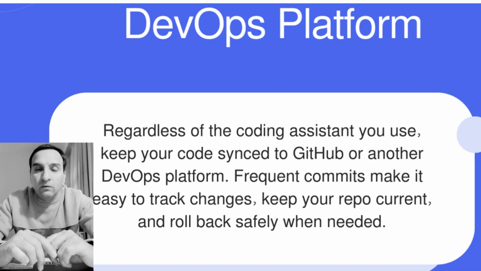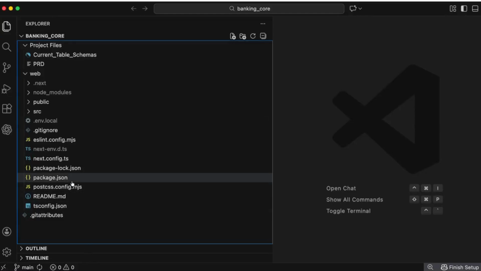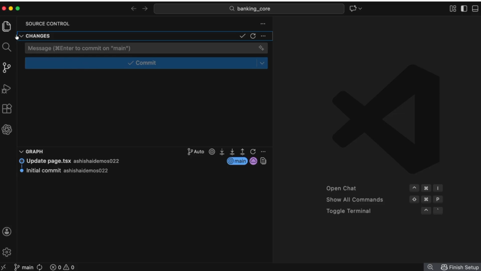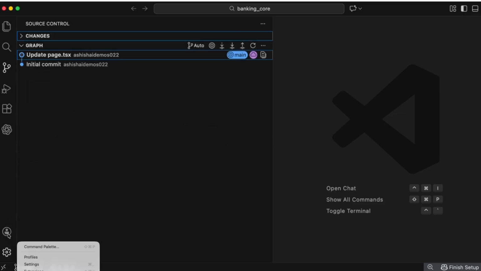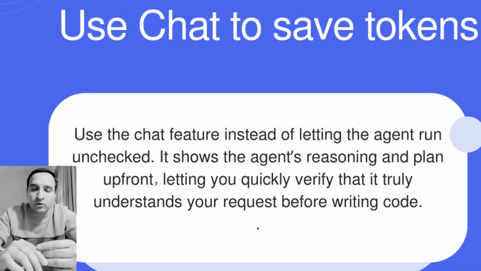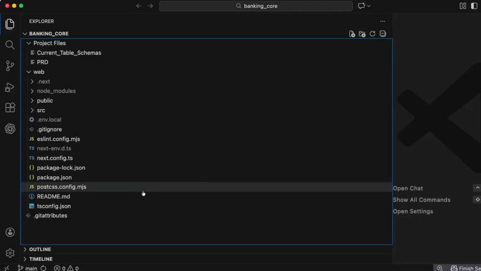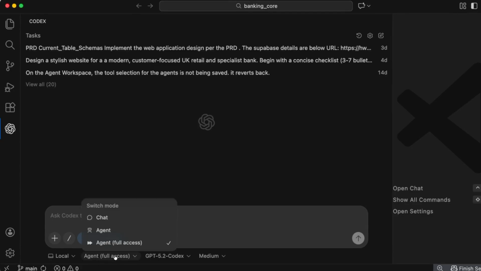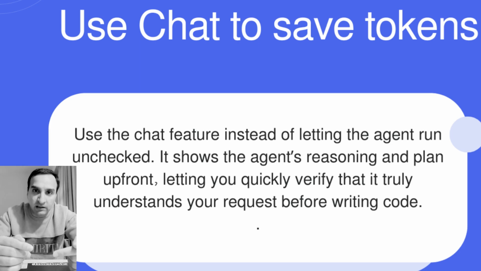The next one is to always tie your coding assistant to a DevOps platform. Mostly people use GitHub. You may be using Bitbucket. That way your code is always synced, your repos are always synced to the cloud, and whatever changes you make locally are synced up to the cloud right away. So that's something that is a good practice to do. The next thing is to make sure that you use the chat features. Almost all of the coding assistants have a chat feature. And when you use the chat feature, what that allows you to do is to understand what the AI is actually thinking and what kind of changes it's going to make.